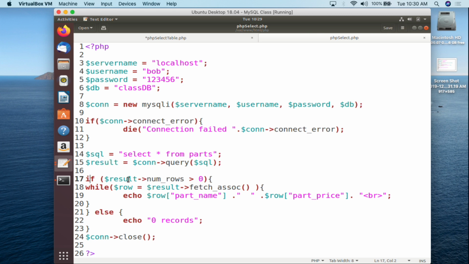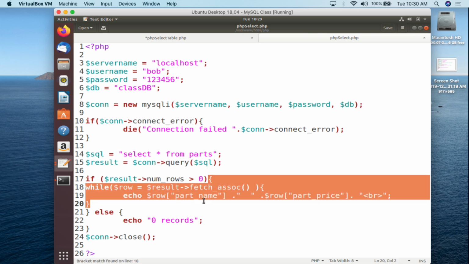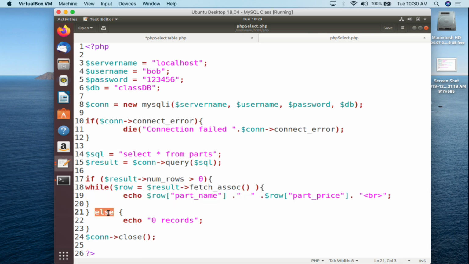So if $result->num_rows is greater than 0, basically if there are more than 0 records, we are going to do what's in between the brackets here. Else, if there are no records, then we're going to simply echo 0 records. Again, this is an important thing to be thinking about when things fail out, knowing why they failed out. Did it fail because you didn't write a proper SQL statement, or did it fail because there are no records to find? So that's all this is. If there are records, do what is between the brackets here. Else, you're going to say 0 records.